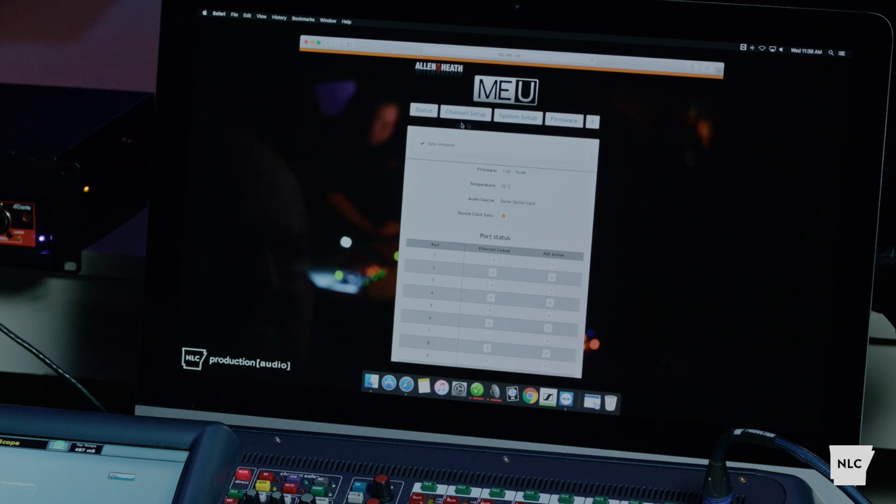The first page that comes up here is just a status. It shows you what firmware you're on, shows you the temperature in Celsius, which is fun. Tells you what the audio source is. In our case, it is the Dante option card, which it should be because we're using Dante. And it gives a list of what ports are active, which ones are actually using Power over Ethernet, which any of your ME1s should be using. So that is the status.